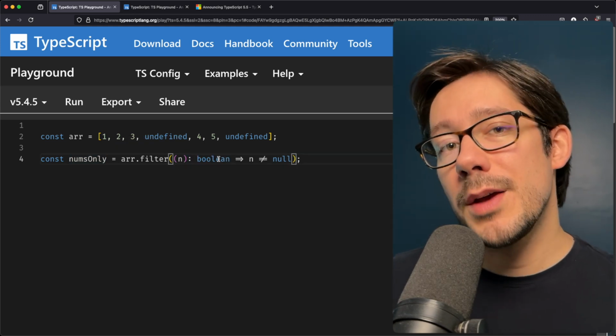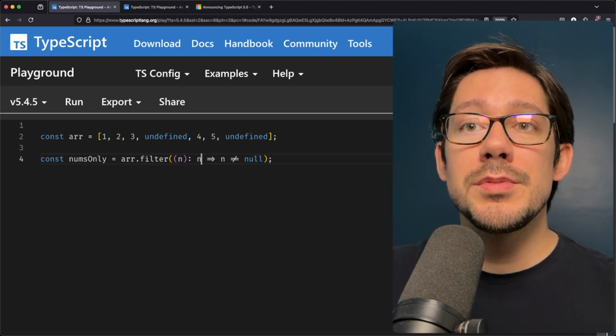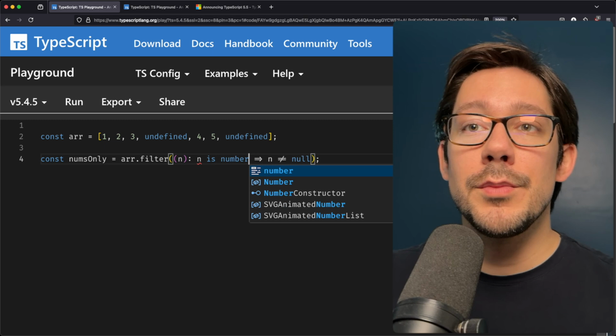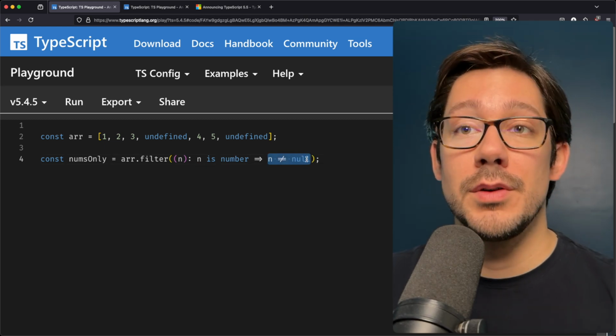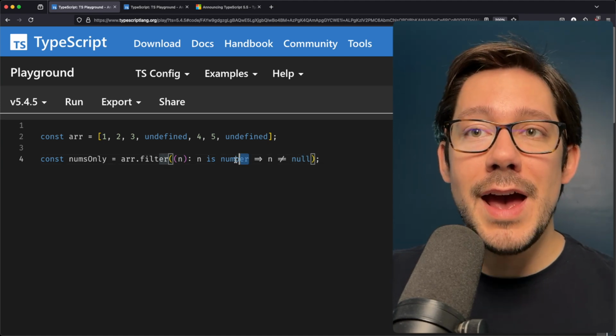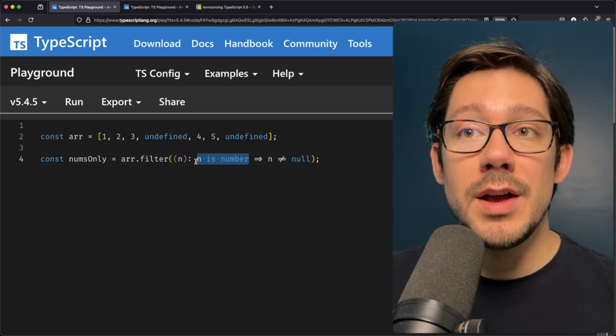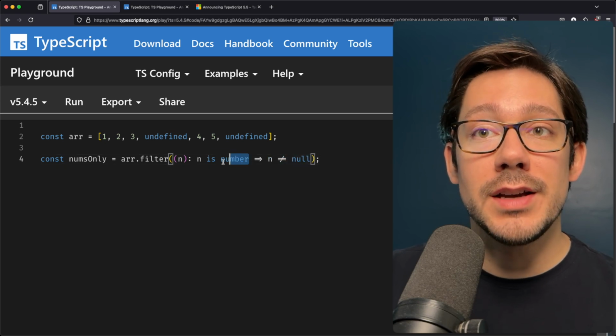So what has changed in TypeScript 5.5? Well, basically, instead of inferring Boolean, TypeScript can now infer n is number, assuming that the behavior of this function actually narrows enough for TypeScript to figure that out. Which is great because previously, when we explicitly tag this function with this return type, it's kind of up to us to make sure that this function actually does implement the checks that we say it does.